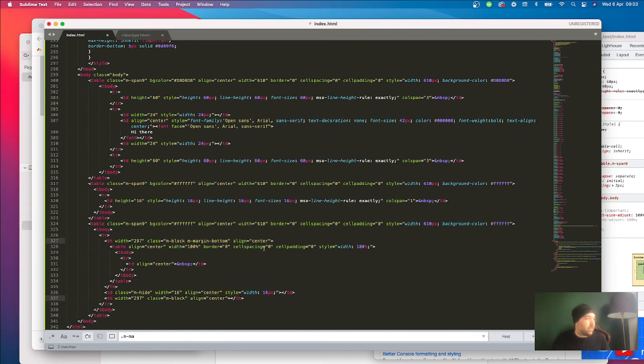Parentheses are the curly ones, aren't they? I'm sure I said that earlier. I'm just not thinking. Style equals width 297, and this is where we do use pixels.